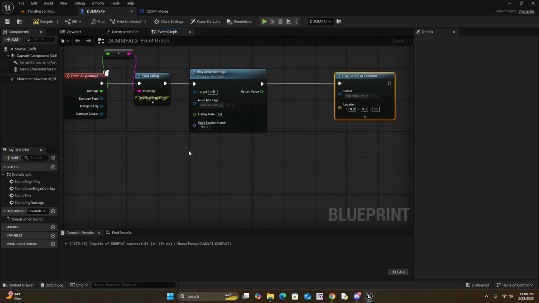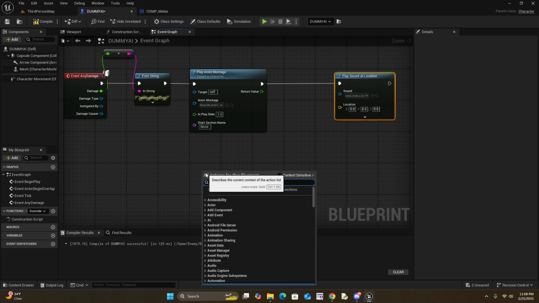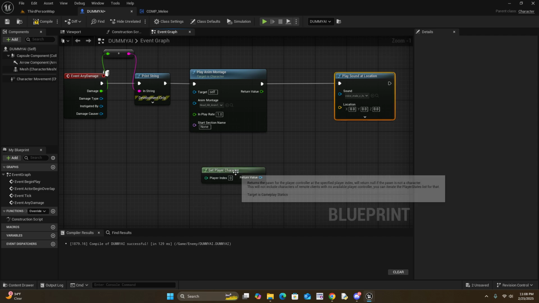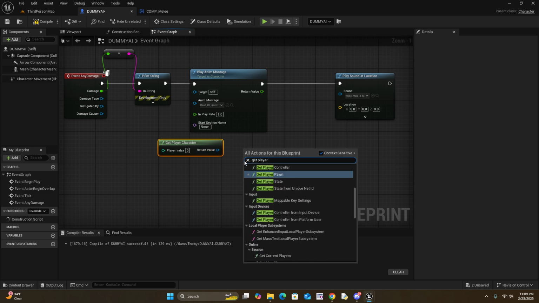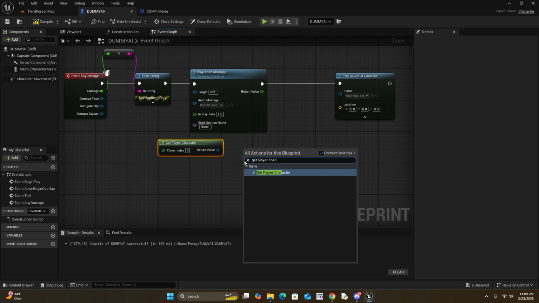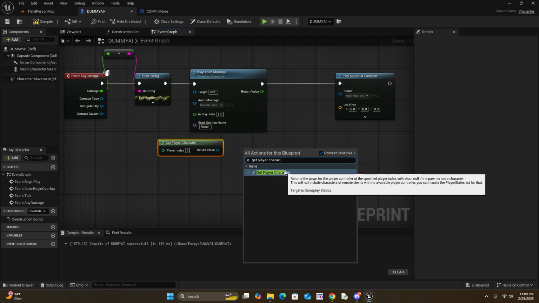Actually, I think we do want to do this at the player character. That way it doesn't sound distorted. So for right now, we're going to run this off of the player character. So we're going to type in get player character as a node. I'll show that just a little bit less quick. Here you go. Get player character.